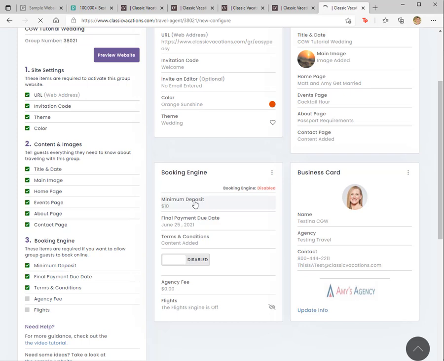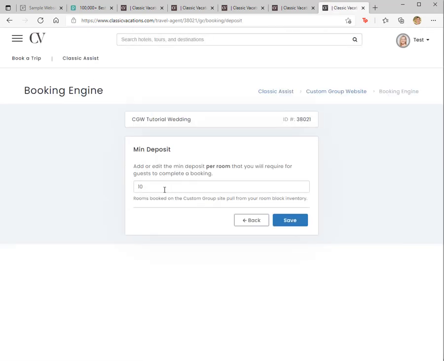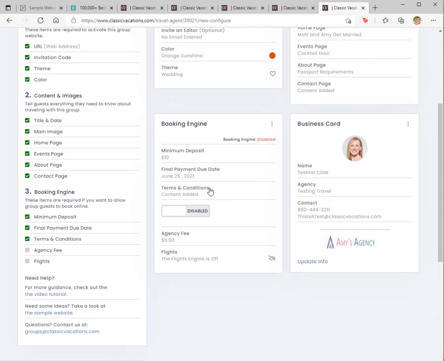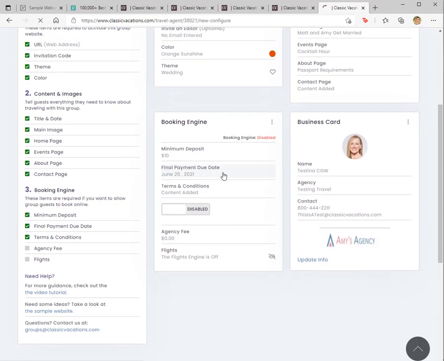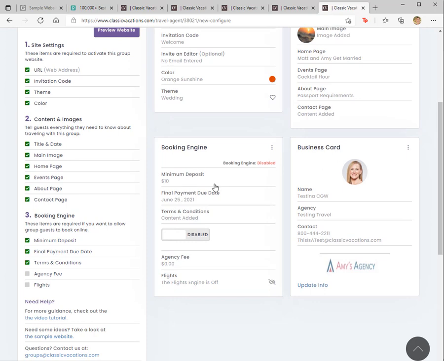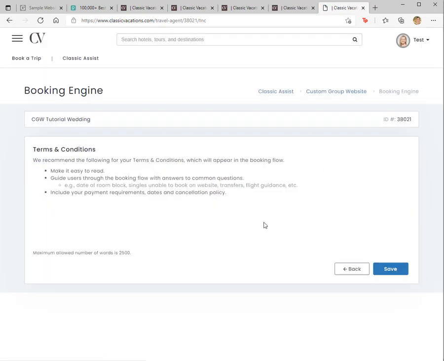You must enter a minimum deposit. This is a per room deposit. I've got $10 in here. You must enter a final payment due date. This should be based on the attrition schedule for your contract with Classic. And finally, most importantly, you must add your terms and conditions.